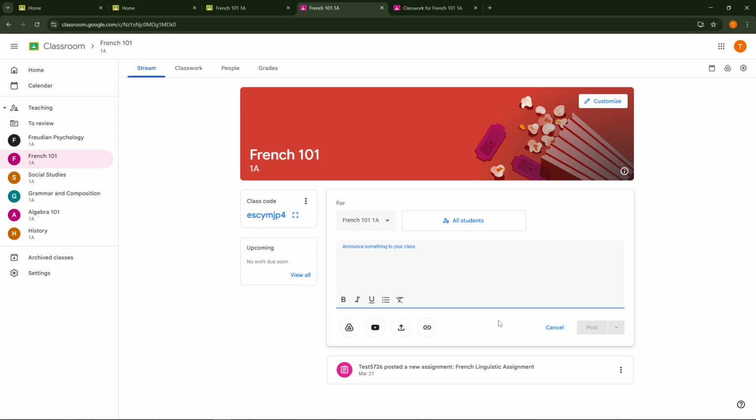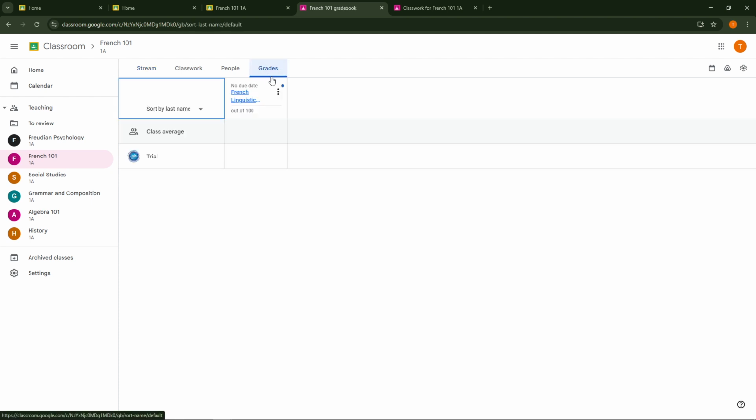Finally, we come to grading and providing feedback. Visit the Grades tab or open assignments directly to begin assessing student work. Provide constructive feedback to inspire and guide your students' learning journey.